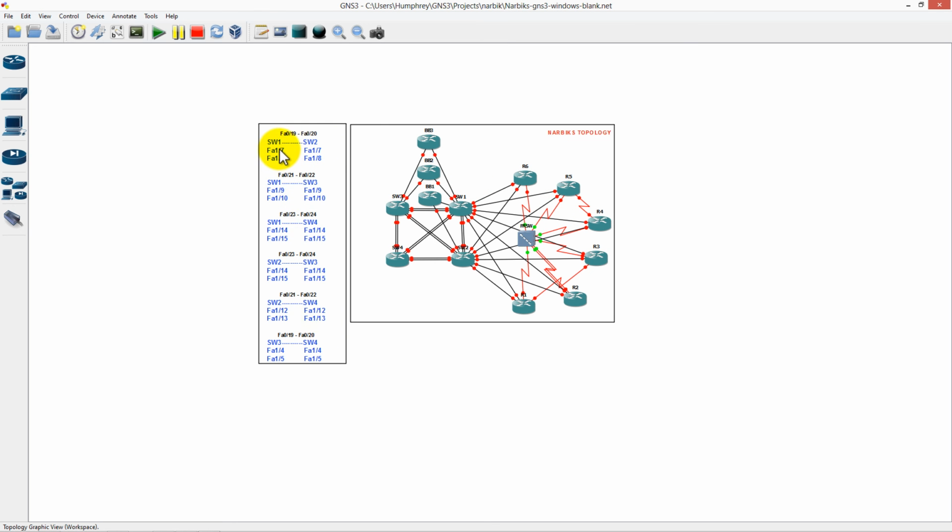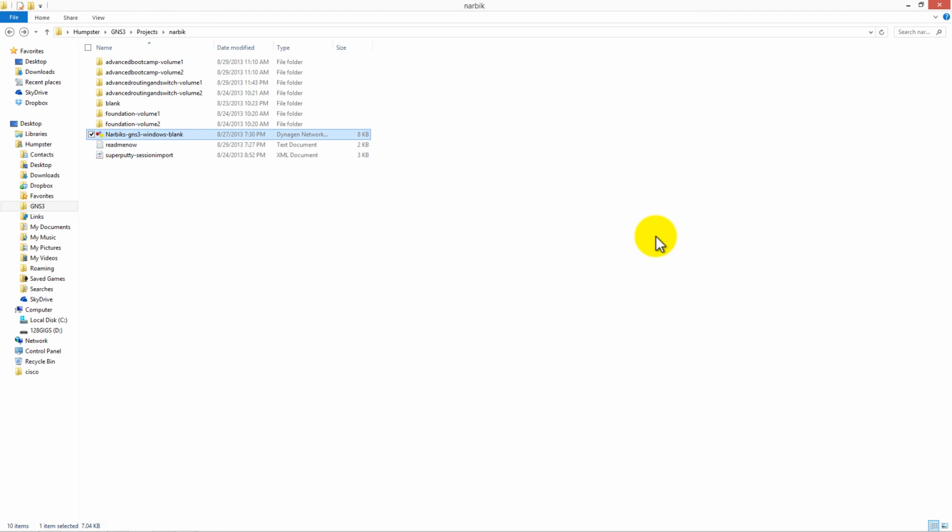So if you see here, switch 1 and switch 2, if in the physical topology it's 019, 020, then it maps to 17 and 18 inside of GNS3. And all of these .NET files have this mapping table. I'm also going to include it as a text file in a bit. I just have to add it into the archive. Let's close out of there.